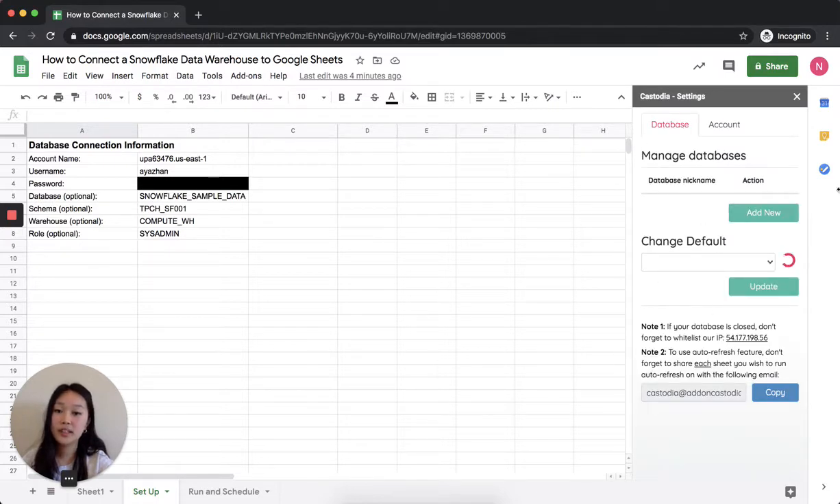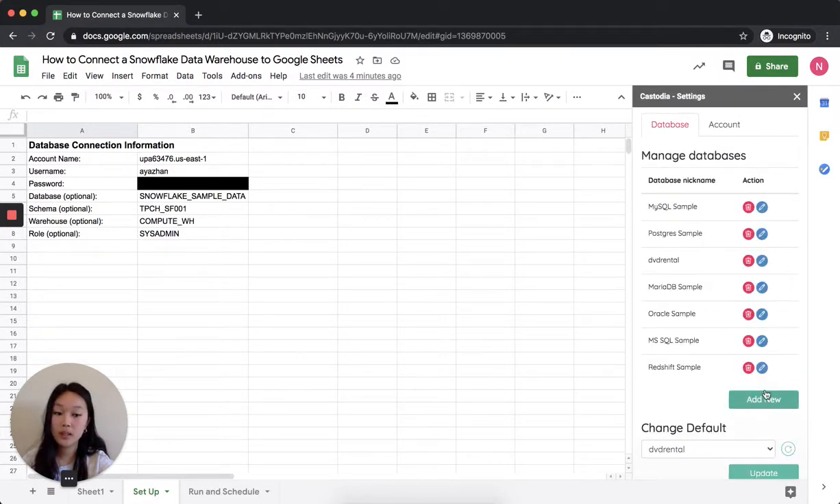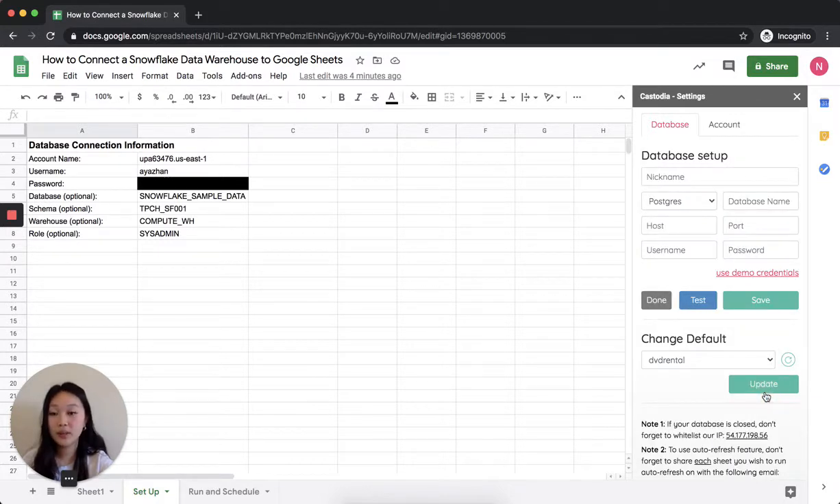Here you can manage your databases by either creating a new database or editing an existing one. To create a new database, you'll need to compile some database connection information, which consists of 3 mandatory fields and 4 optional fields. So the mandatory ones are account name, username and password, and the optional ones are database, schema, warehouse, and role. If you're unsure of where to get this information, a great place to start would be to contact your engineering, IT, or analytics team. And so once you've compiled the information, you can go ahead and get started.